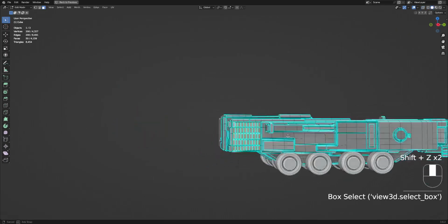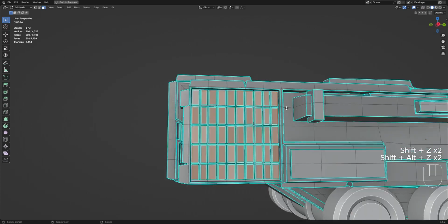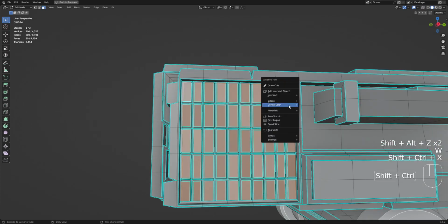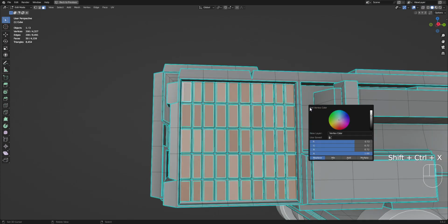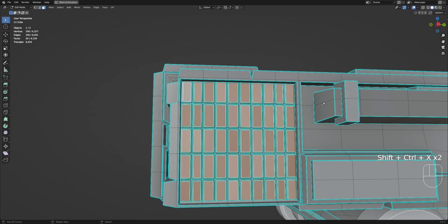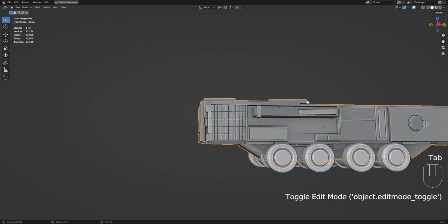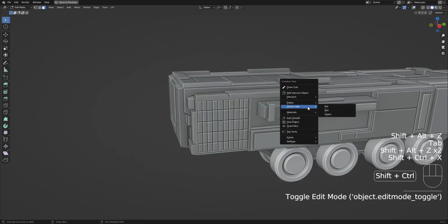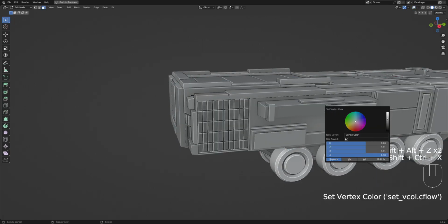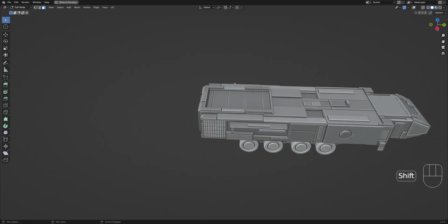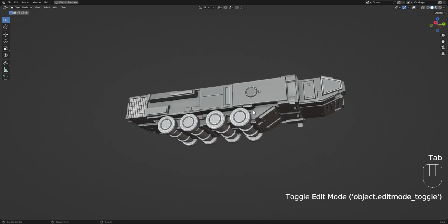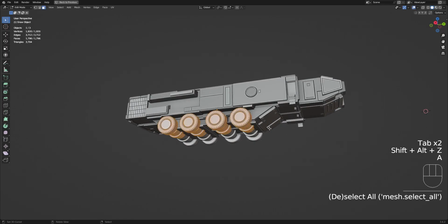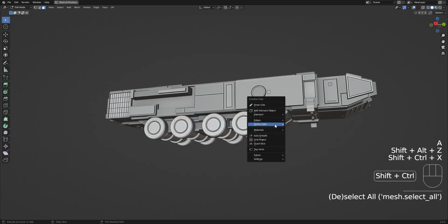And deselect this, and Control Shift X set. Oh no, Control Shift X pick or set, like that. Going to change it also here. Set.